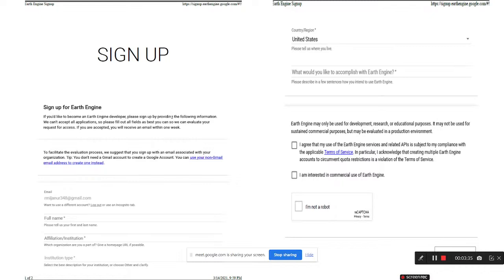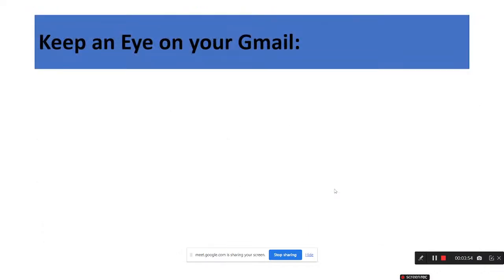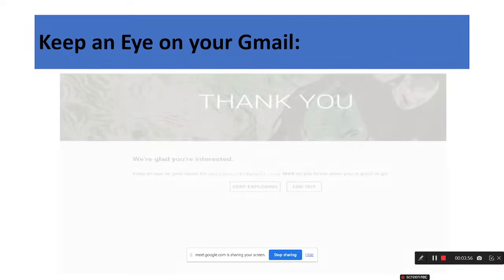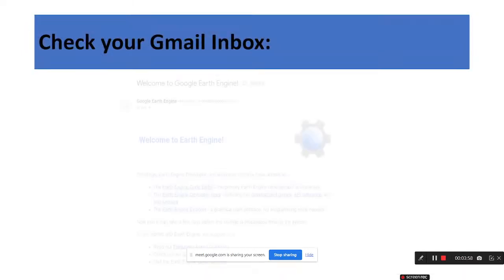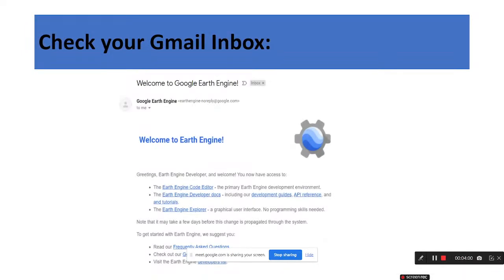Simply fill up all of the information, and this question is very important: what would you like to accomplish with Earth Engine? Just describe the answer in a few sentences. Okay, then click I agree, and also I am interested in the commercial use of Earth Engine, then I am not a robot, then submit. After some time, you will get an email in your inbox. You can check this email, and the inbox looks like this.